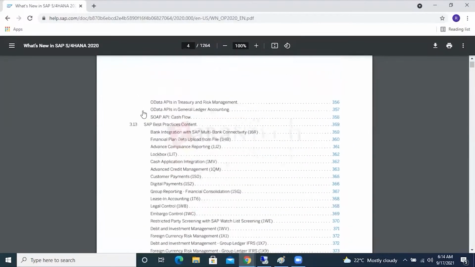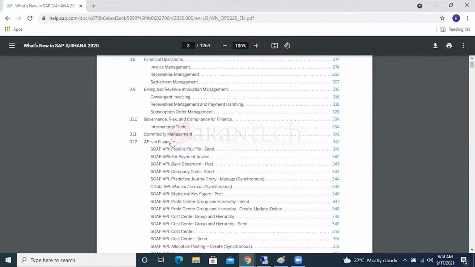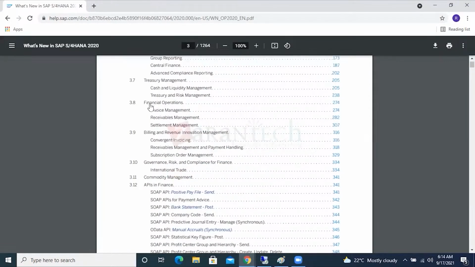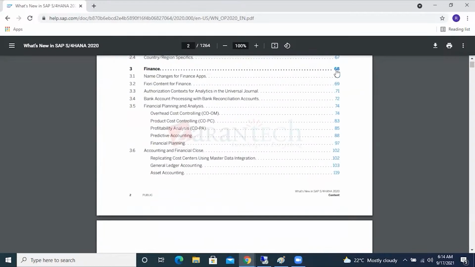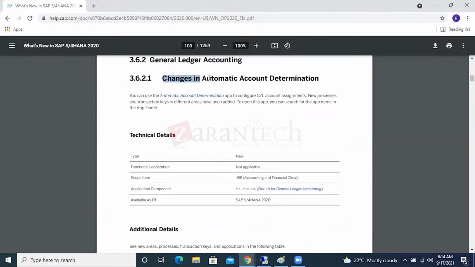So till here, this is OData. This is SAP commodity risk management, billing, financial operations, treasury management. Till here, advanced compliant reporting, from page number 68 up to page 202, all these changes have happened. Some changes are at the bank processing level, some at the financial planning level, and some at the closing level, that is month-end closing, and the general ledger accounting level. For example, if I go to general ledger accounting, what changes have been done there? So this is the document.